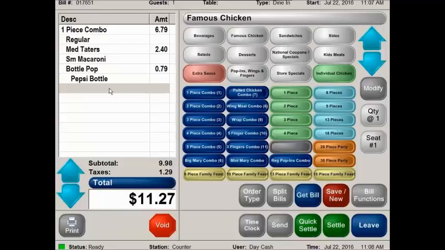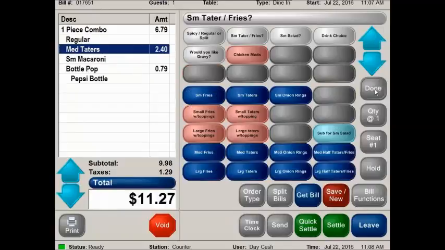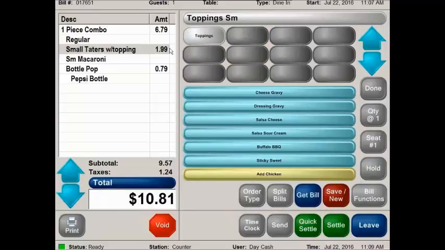When we want to modify an item and change an item, so in this case, they don't want a medium taters, they want to make this a small tater toppings, they simply highlight what they want to modify, hit modify, and it will take them right back to that question where they can change their answer. In this case, they want a small taters with toppings. You'll notice the price automatically changed to what they want.